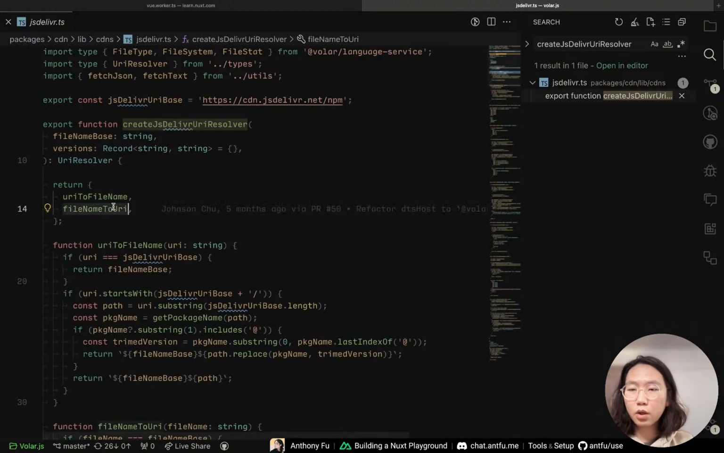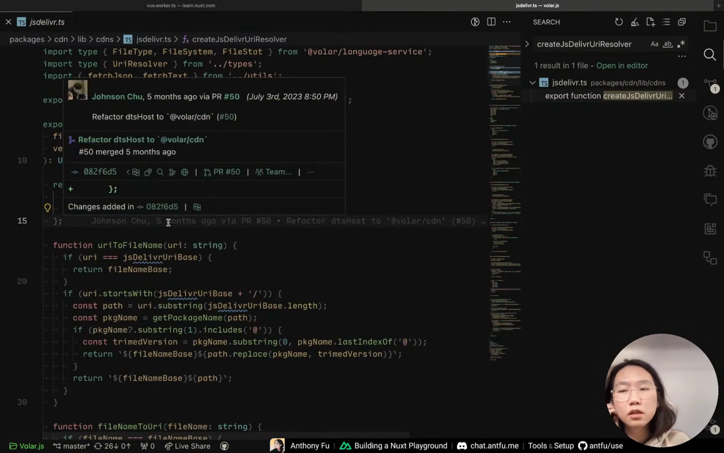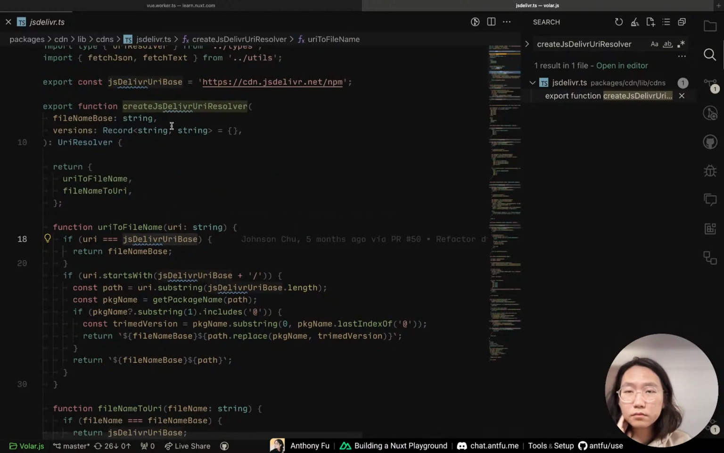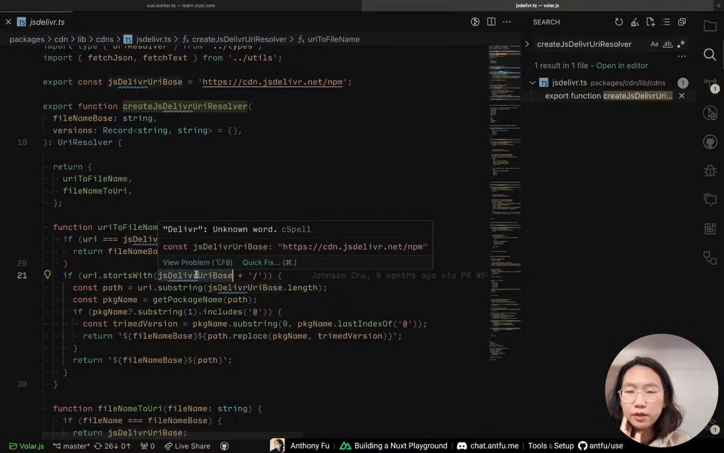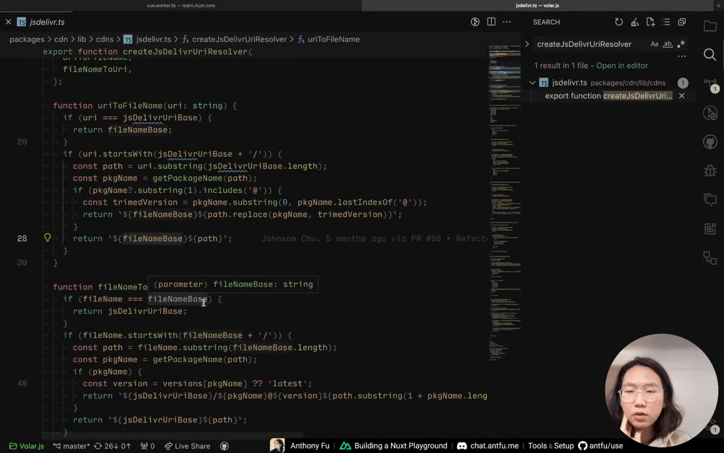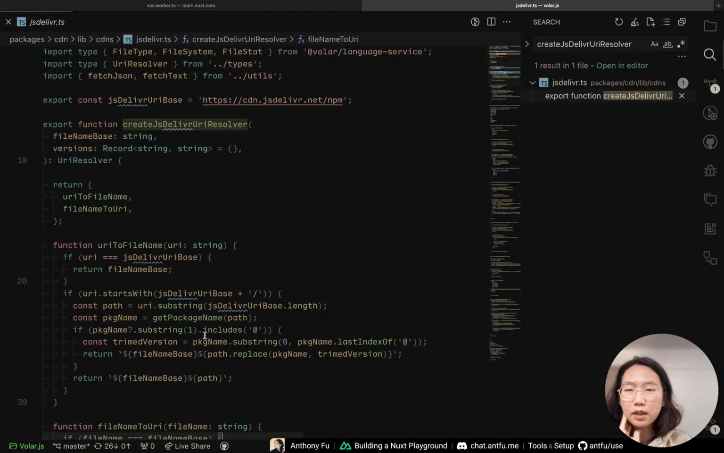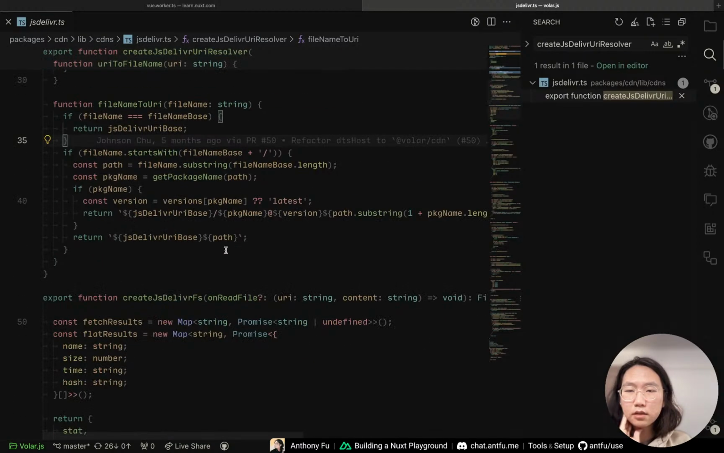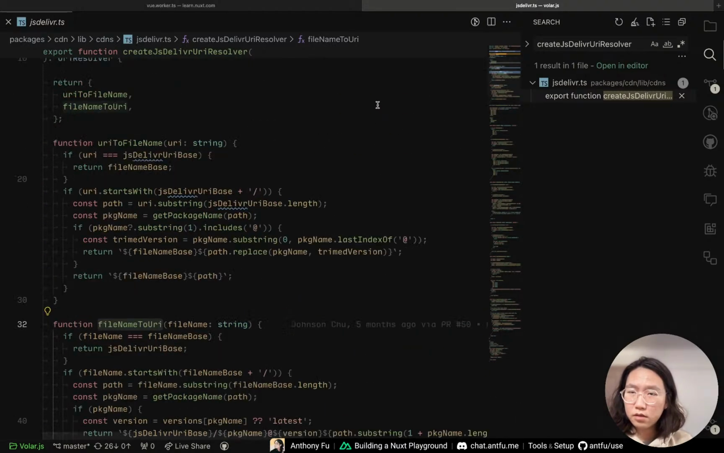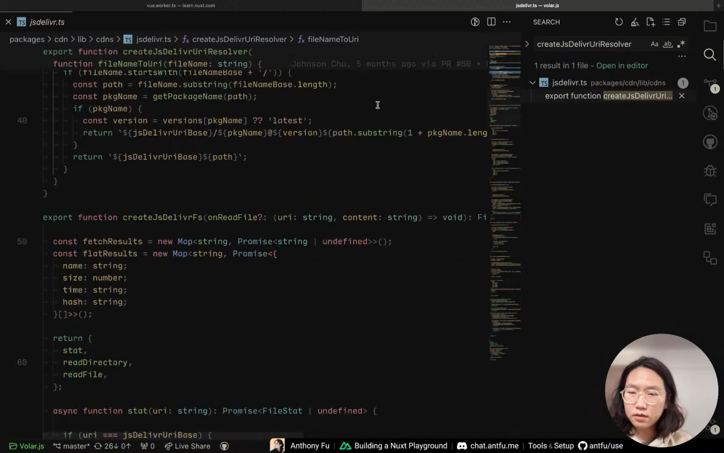And okay. So URL based. Okay, URL based is this thing. And if it starts from URL base, we use file base. Okay. And then, okay. Interesting.